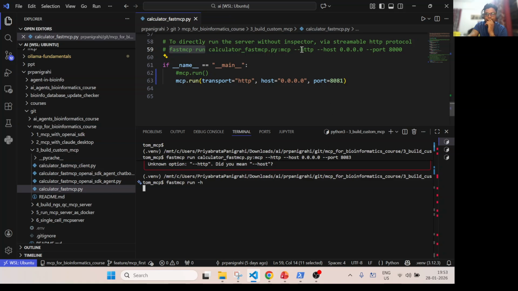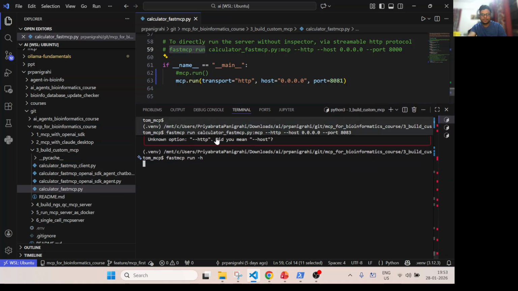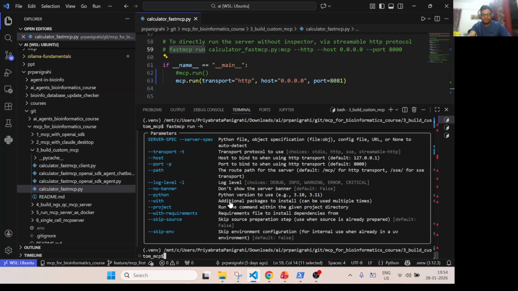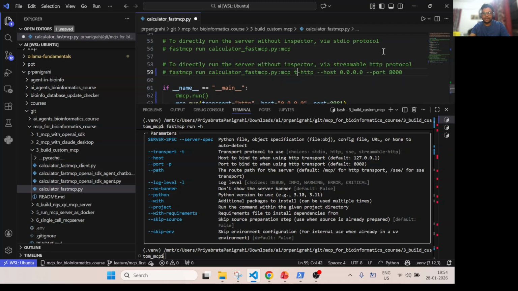I'm just thinking. Okay, let's see. Yeah, it was transport, -t. Okay, so that was the wrong thing. Let's try the command again. So instead of this one, I say -t is equal to HTTP.